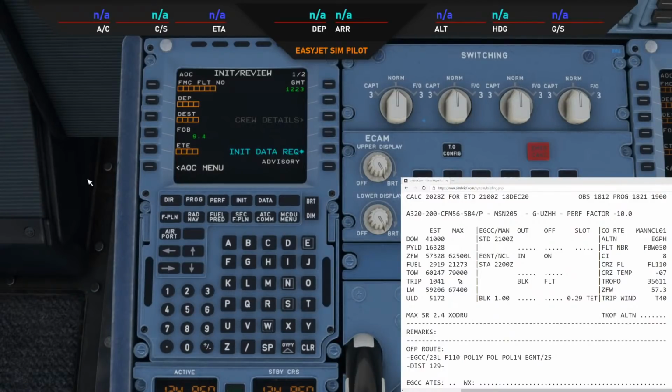Kareem, yeah, this is the brand new version of the A320NX released this morning. Actually, I think it was released about 3 AM Zulu time, so I was fast asleep.